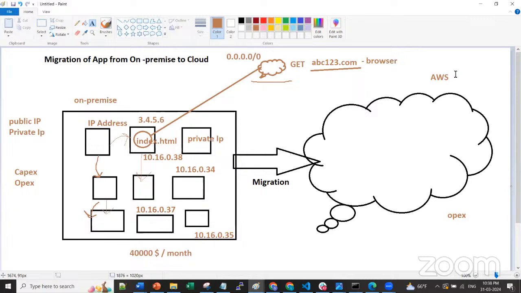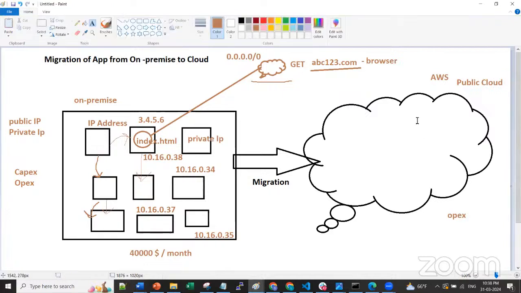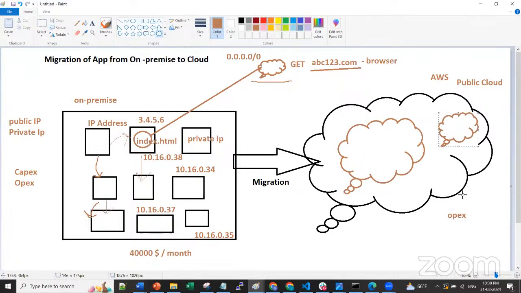Okay. Now, in this AWS cloud, which is a public cloud provider, you need to create your private cloud. So we'll try to create our private cloud here. All companies will create a private cloud. Before you create a private cloud, you need to have your account ready.